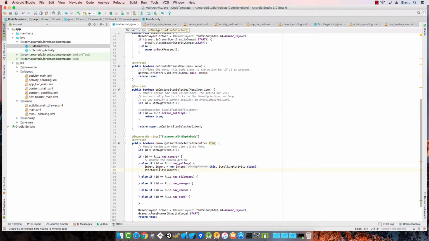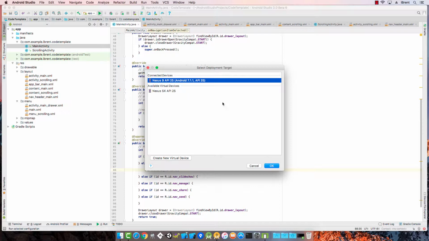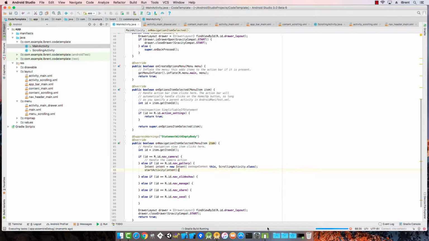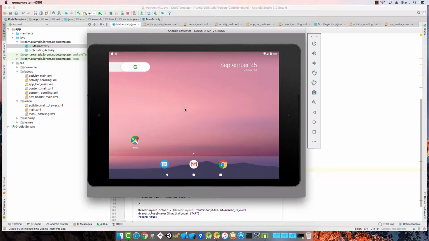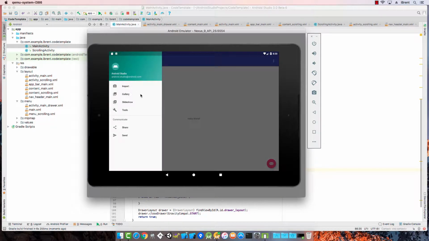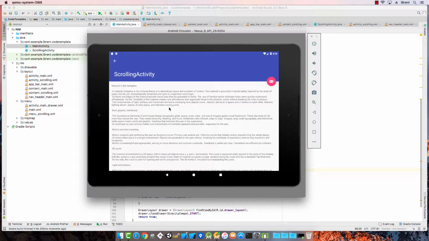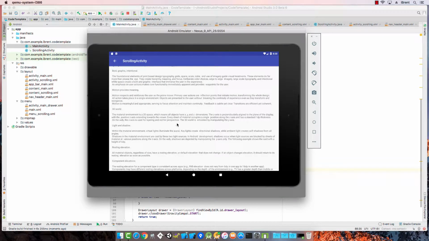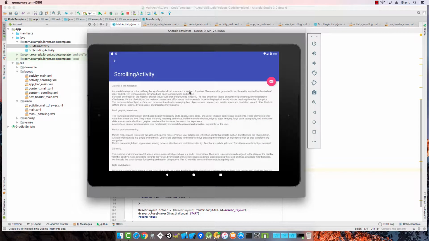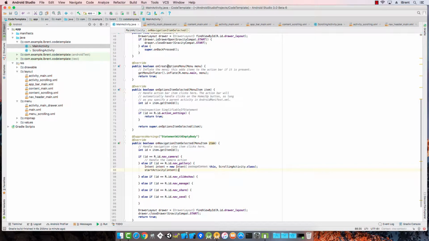All right, very good. Let's run that and see what it looks like. Go ahead and select my already running emulator. And then from here, we're just gonna check out the menu, and we put this on gallery. And now we have our scrolling activity. Very good. So that's how you can work with the code templates to help create activities and apps built with a lot of the common navigation items.